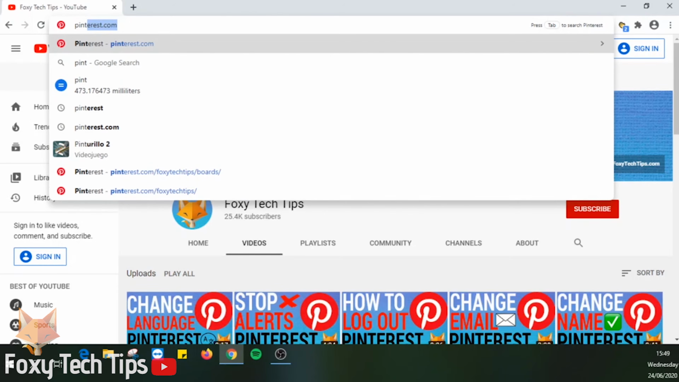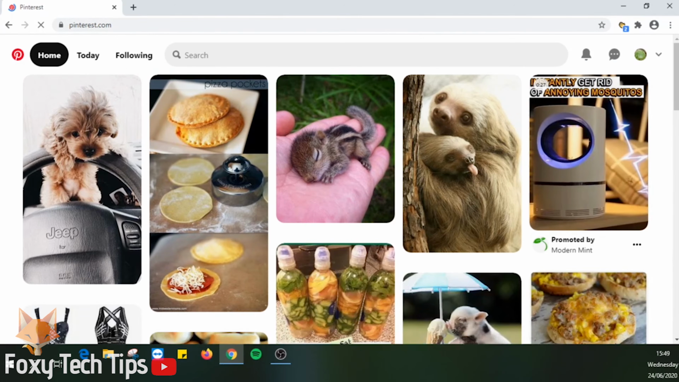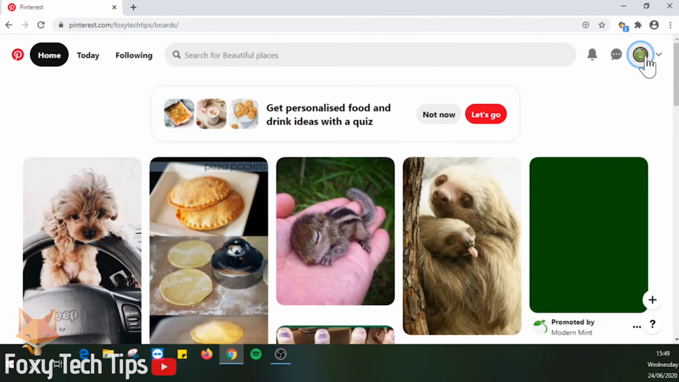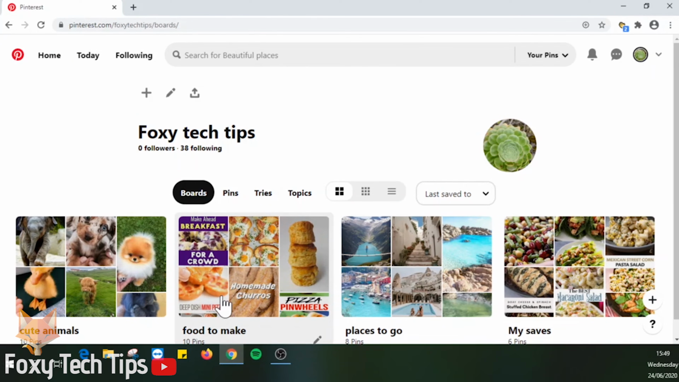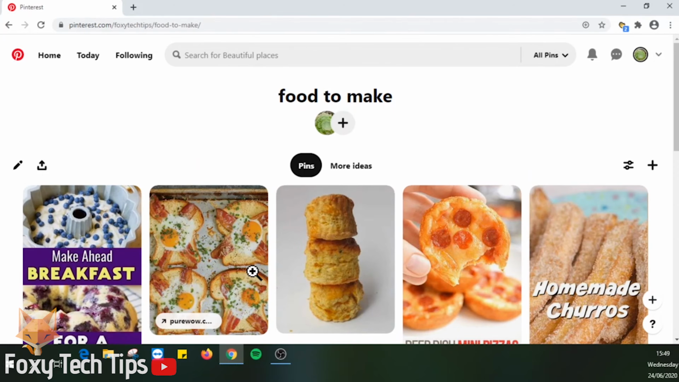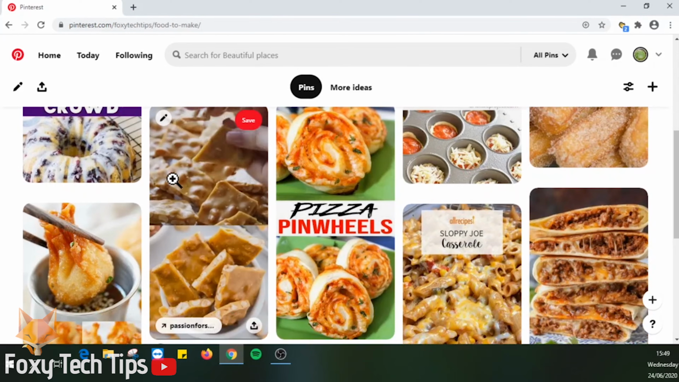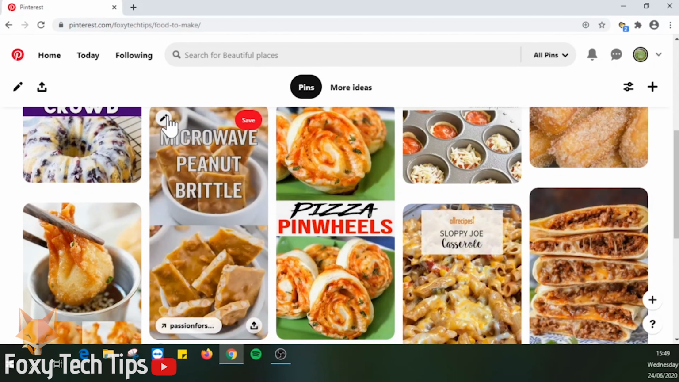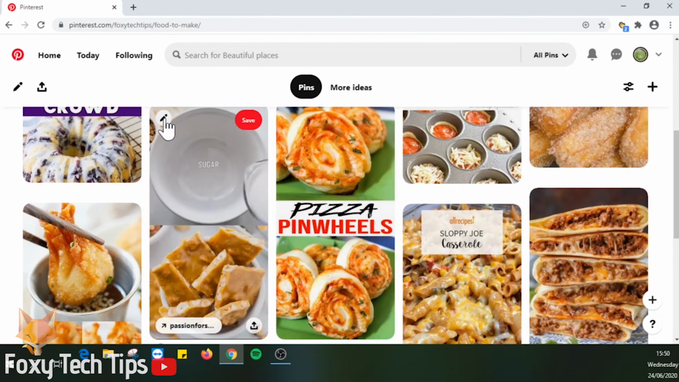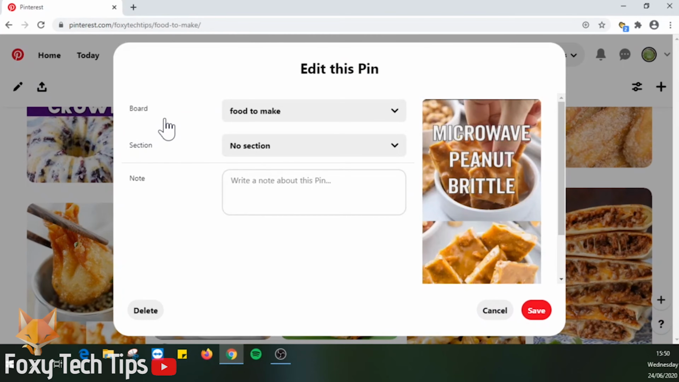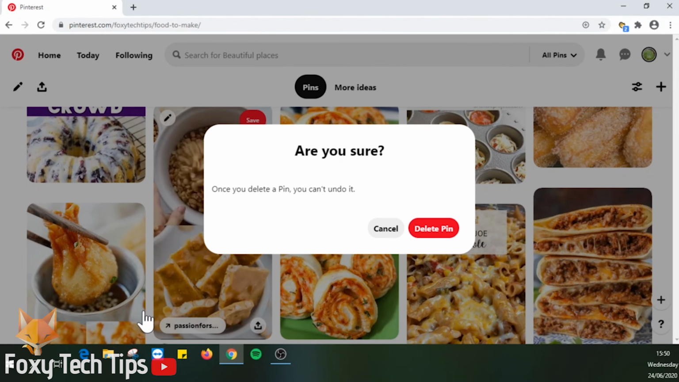I will show you how to do this on both PC and mobile, starting with PC. Open the board that the pin you want to delete is in. Hover over the pin that you want to delete, then click on the pen icon at the top left to get to the edit options. Click delete from the bottom left. Then tap delete again to confirm.